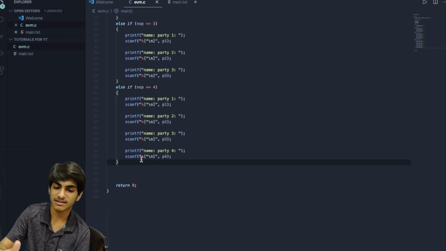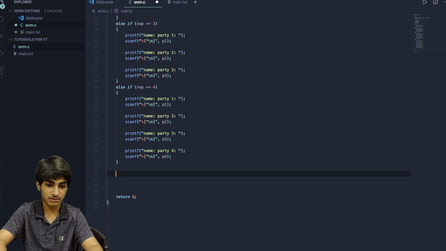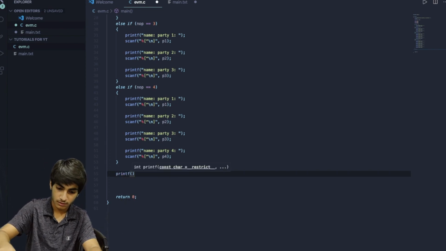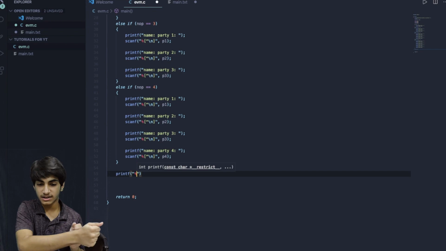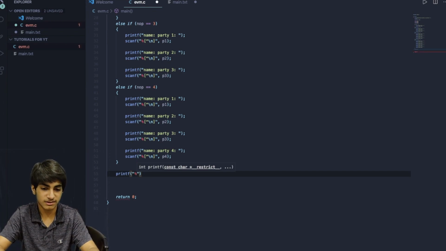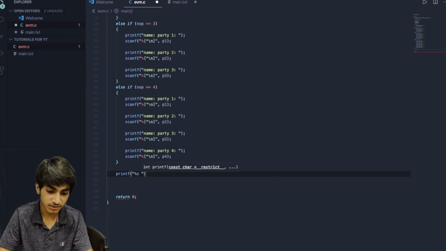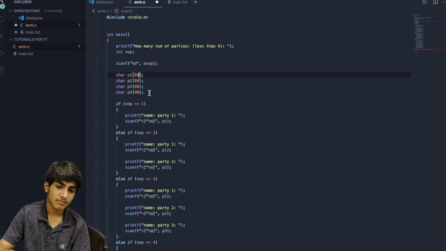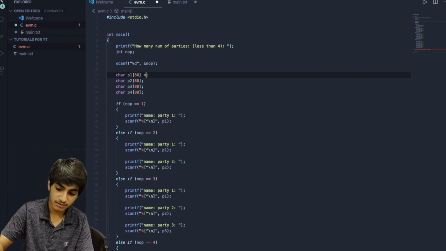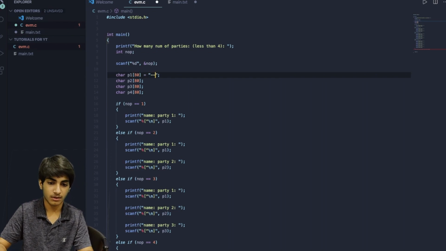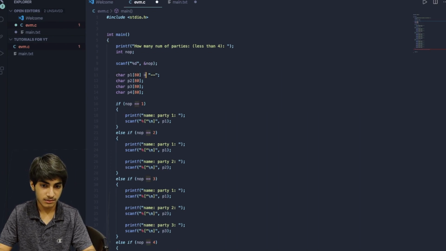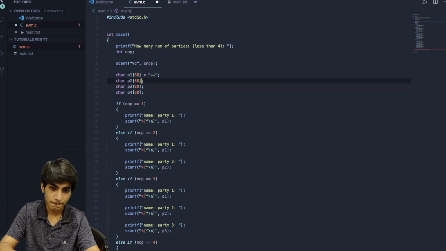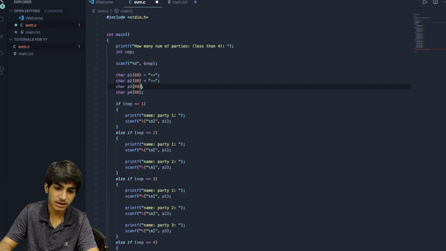So in order to check this, I'm going to write a printf statement. In order to print strings, we use the %s format specifier. So %s 4 times. By default, I'll make the string as unknown. I'll copy this and paste it in every variable.